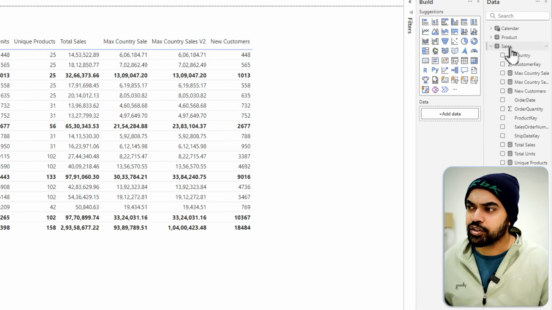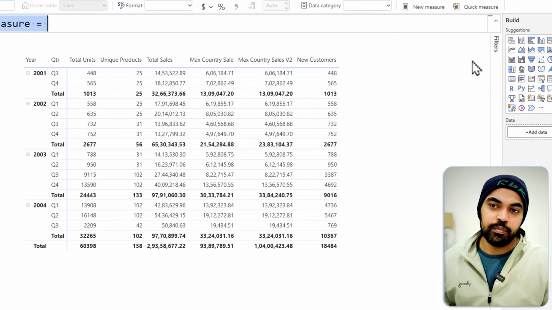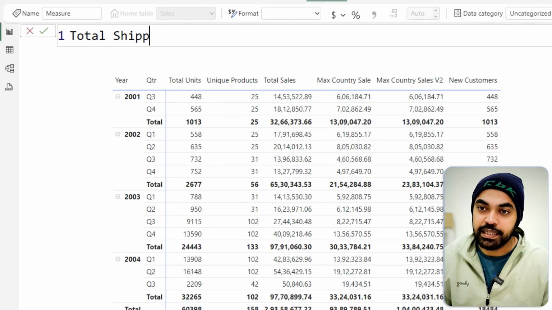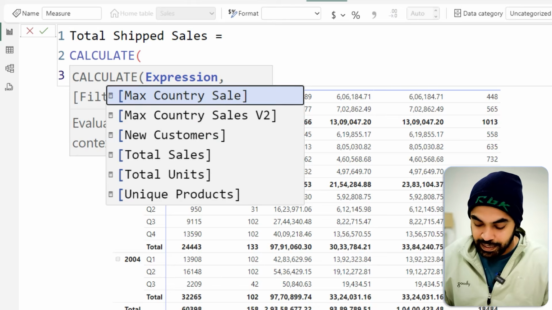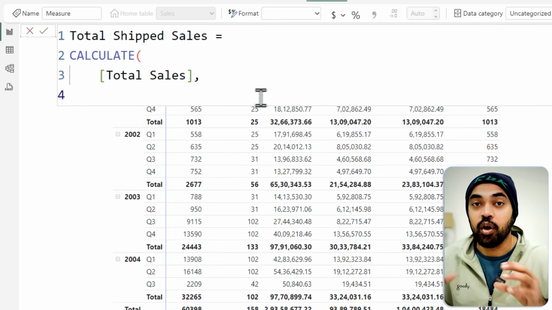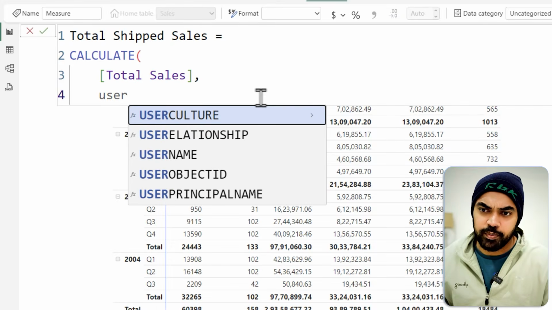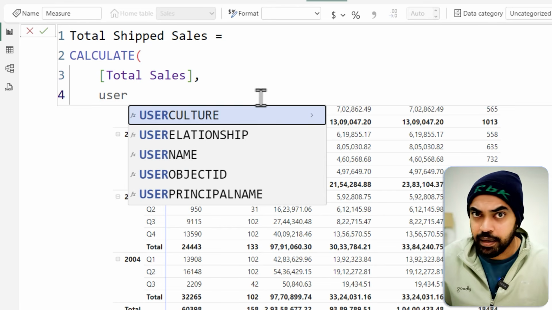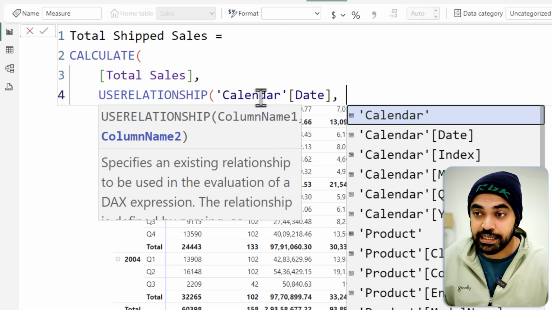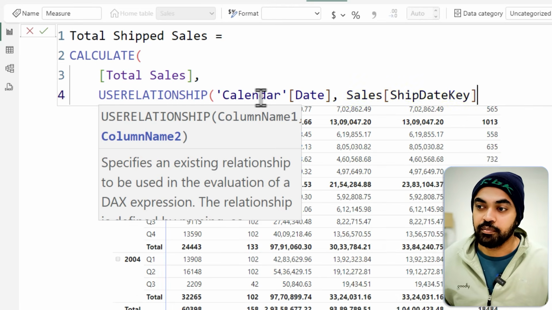So we're going to write a measure something like this. I'm going to say that I want to make a new measure. In the new measure, I'm going to say that I want to find out my total shipped sales. And that is going to be nothing but my total sales calculation. So I'll say CALCULATE. I want to do my total sales calculation. And then I would like to mention my context modifier, which is going to be, hey, please don't come and touch my order date, please go ahead and use the relationship, which is calendar date, and the inactive relationship, which is nothing but my ship date.